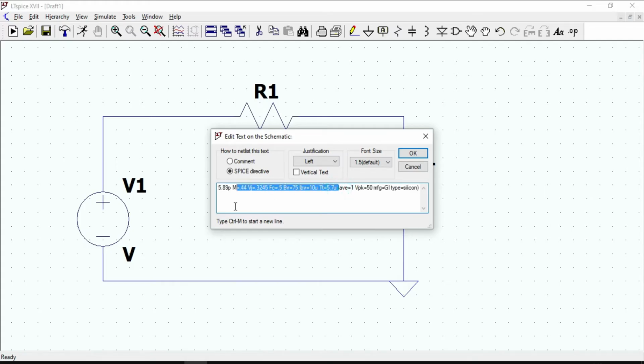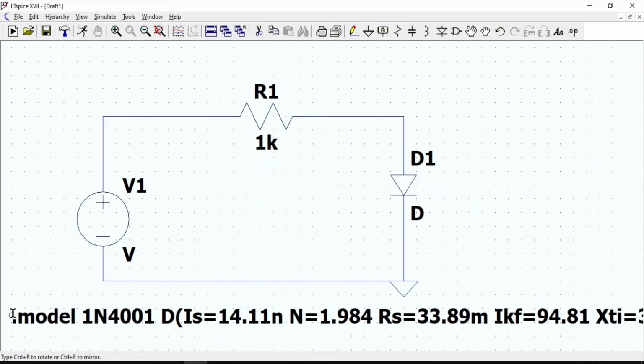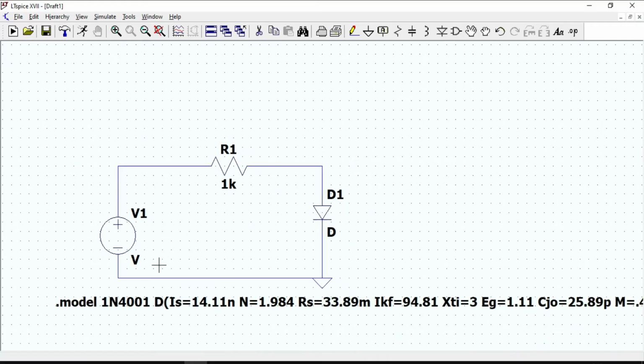If you don't have the Spice model, you can get it from the ltwiki.org website with a title of standard.dio, which I also got from that website. Click OK. As you can notice, the name of diode is different from the name of its Spice model. So it will not pick up this Spice model.